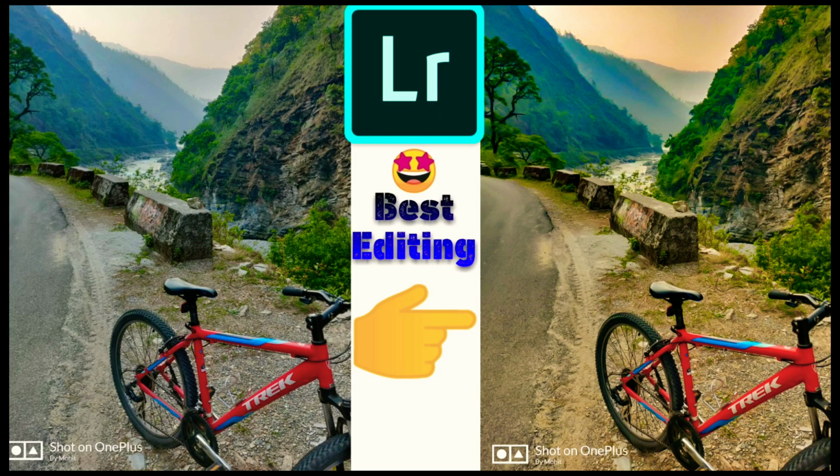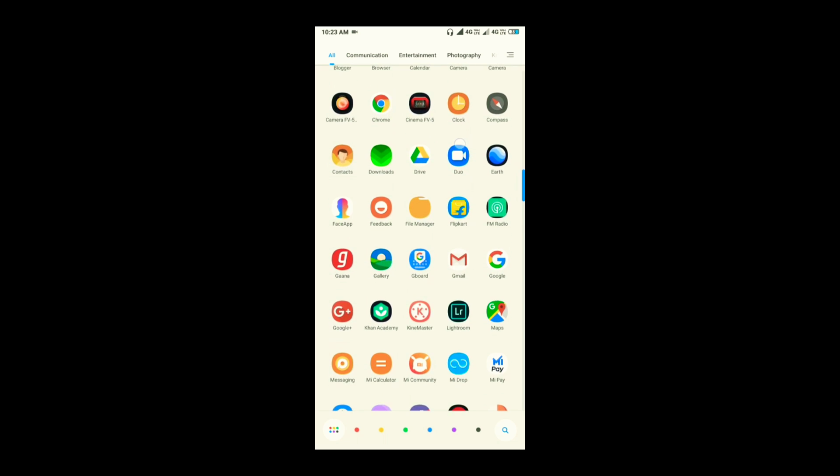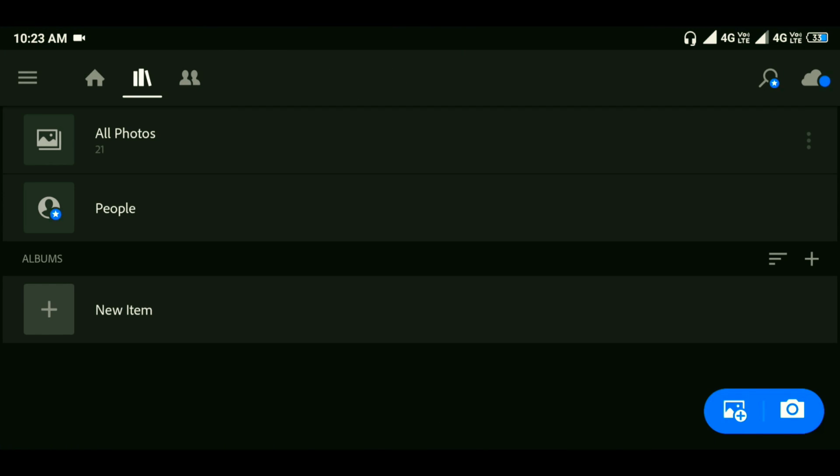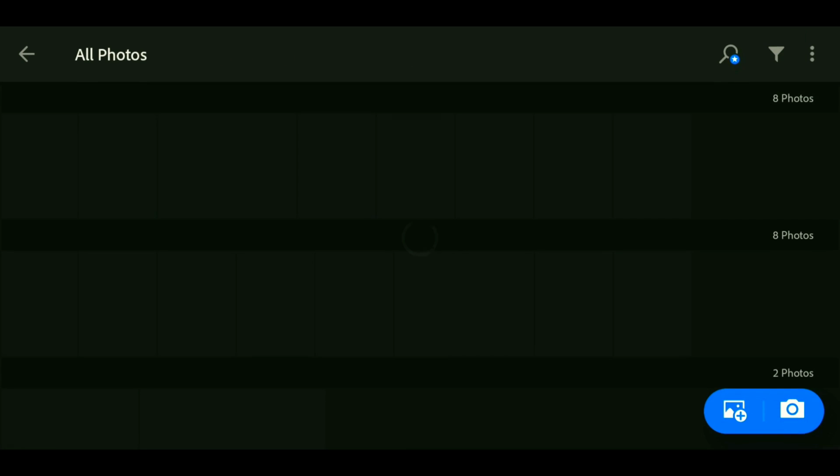To do this type of editing you have to install one application that is available in the Google Play Store, but I will give the link in the description. The application name is Lightroom CC. I will give the link in the description so you can download it easily from the Google Play Store. If you click on Adobe Lightroom, you will find this type of interface here.